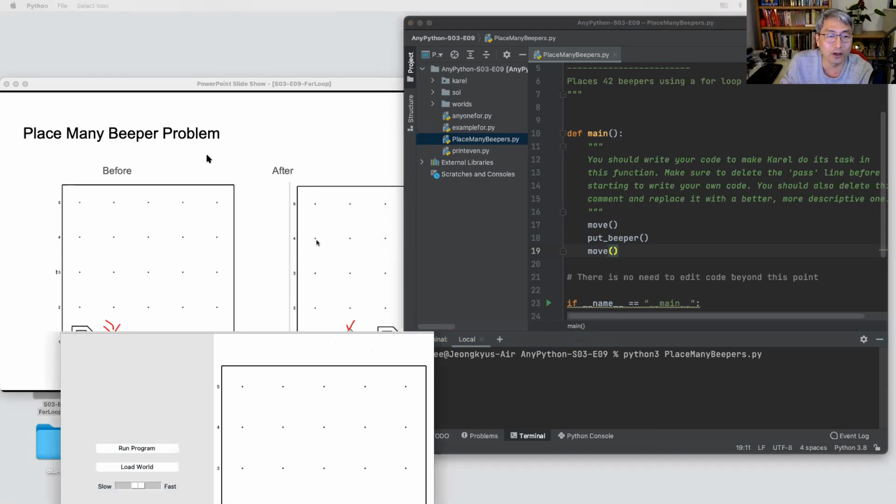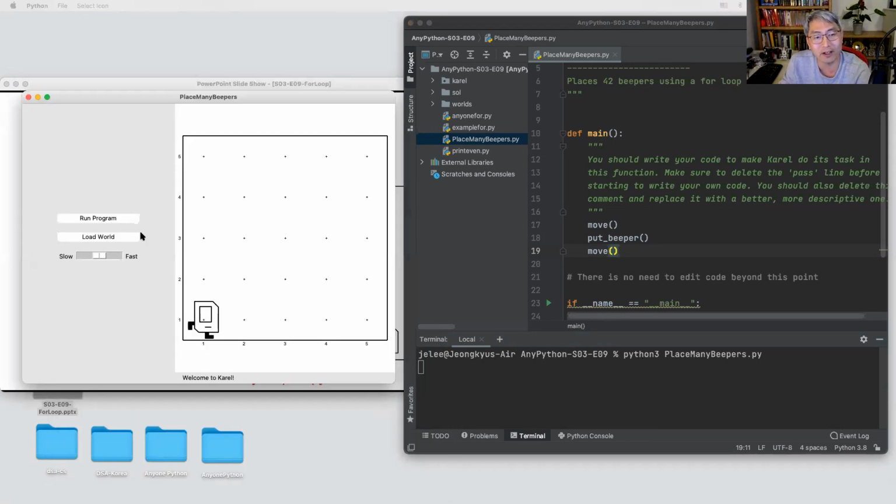If you run the Karel successfully, it will be like this. So you can run the program. Then that's it. Very nice. So no problem to do. Then let's change the problem.